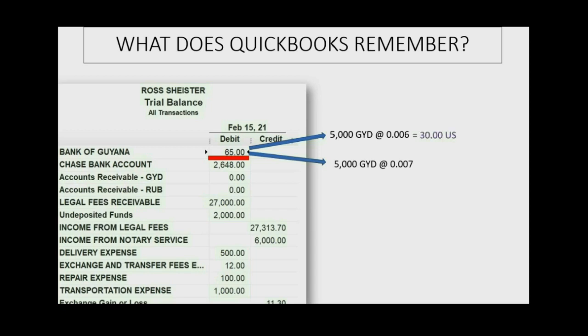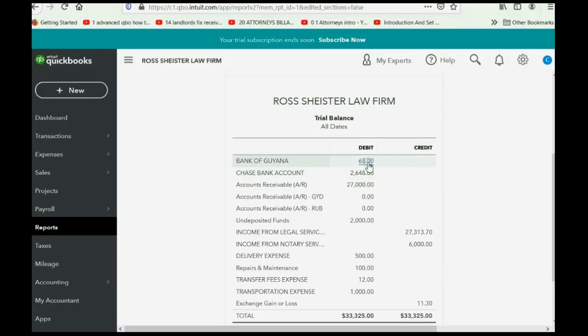So the first 5,000 are currently worth 30 US dollars, and the other 5,000 that were acquired later on the 15th are worth 35 US dollars, and that explains why at this moment all 10,000 units of the Guyana dollar are equal to 65 US dollars in our records. And we can prove this by opening the trial balance.